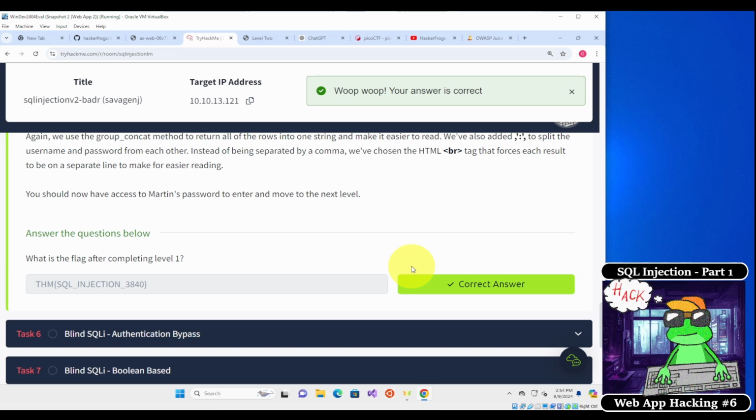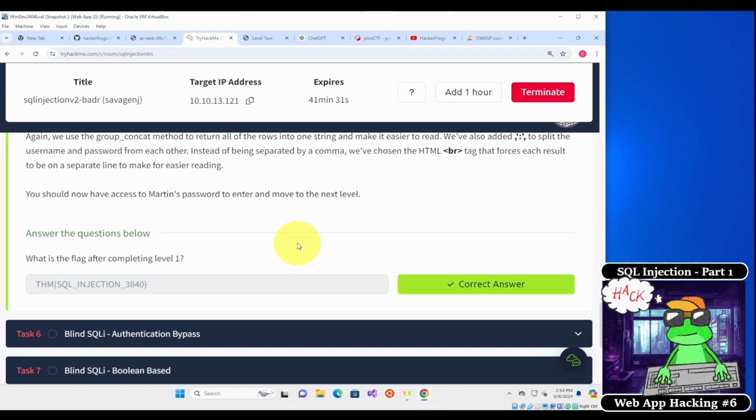Okay. So everybody, before we go today, I want to introduce one more very useful thing that we can do with SQL injection.